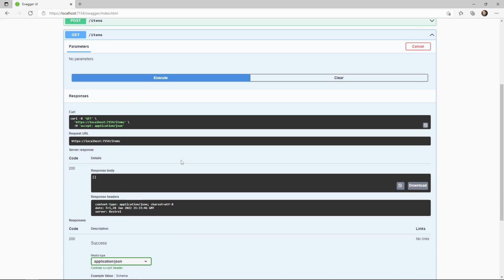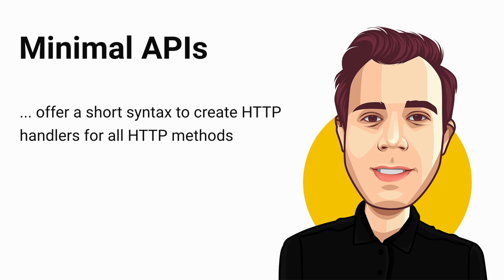Great! Now let's talk about the differences between minimal APIs and APIs with controllers. Minimal APIs offer a short syntax to create HTTP handlers for all HTTP methods. We can define custom routes and use dependency injection in the handler methods. Minimal APIs only support a subset of what the full ASP.NET Core using controllers can do. Let's go through the limitations of minimal APIs and the differences between minimal APIs and APIs with controllers.